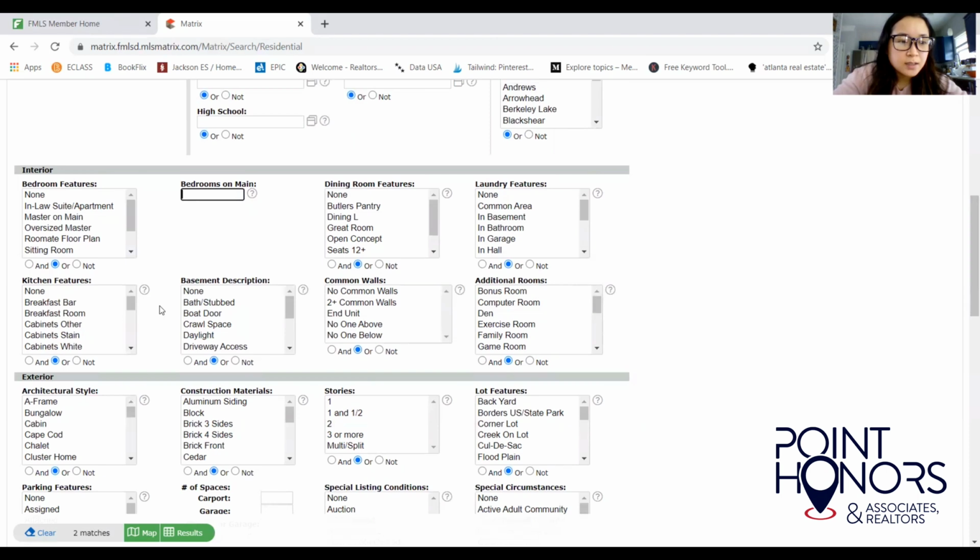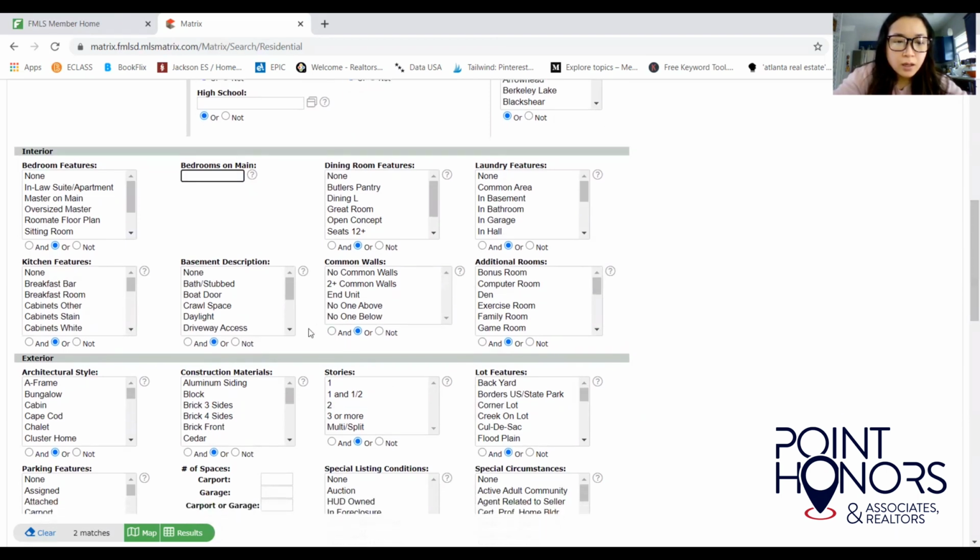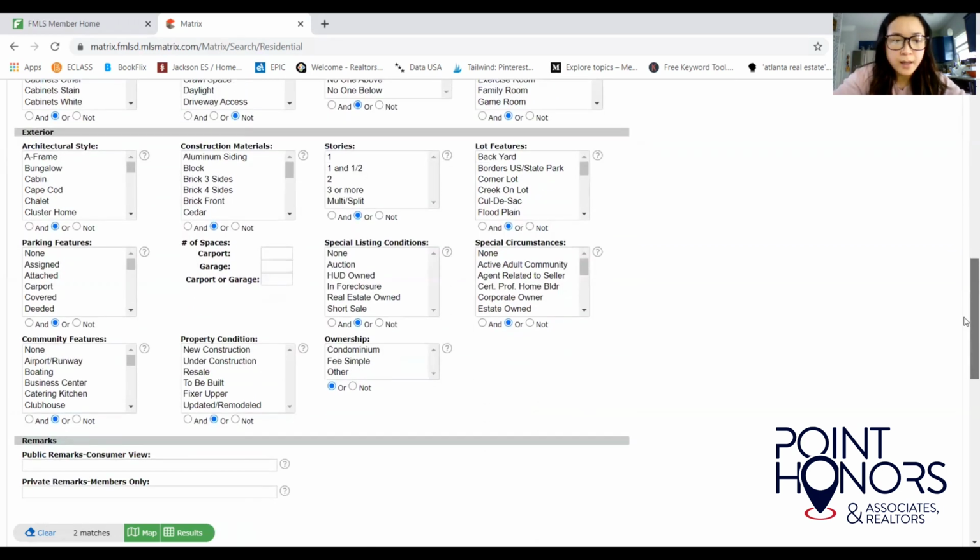A basement, some people like to have a basement in the house. So you can do finished basement, full basement, partial basement, unfinished basement, or if you want to just have a house with any kind of basement, I would click not none, meaning that it has to have some type of basement, right? But in my case, my client doesn't care. So I'm going to unclick that.